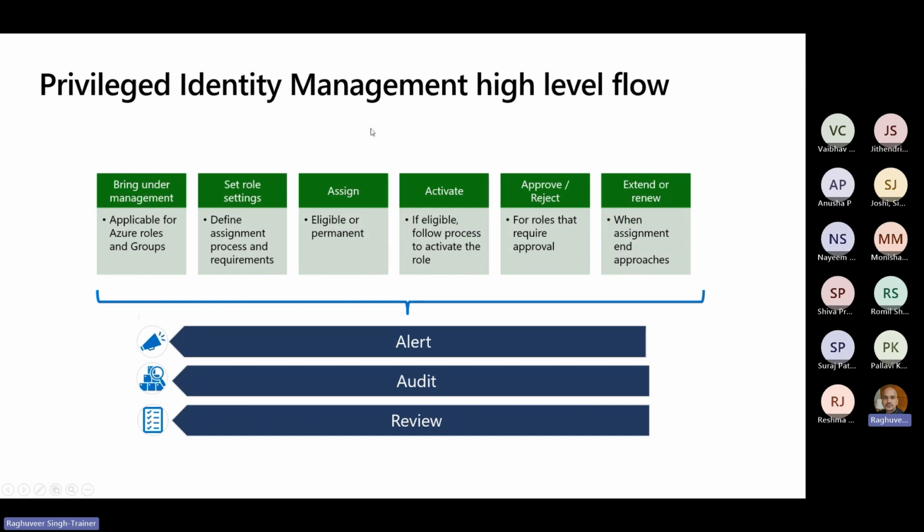It shows the privileged identity management high level flow. This is how it starts. You bring a user, an identity, under PIM by making them applicable for Azure roles and groups. Then you define the role settings. You make them eligible or permanent. If eligible, then the person will do the activation. Activation will trigger an approval or rejection.